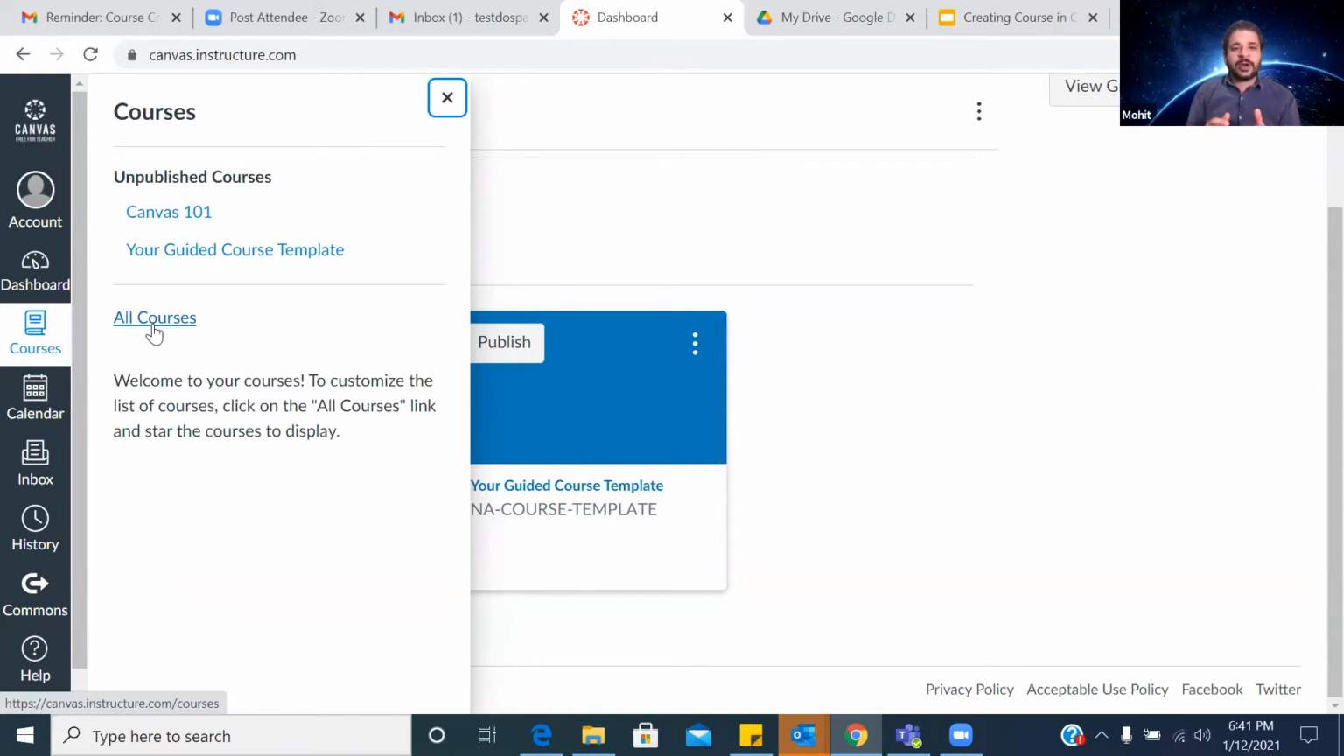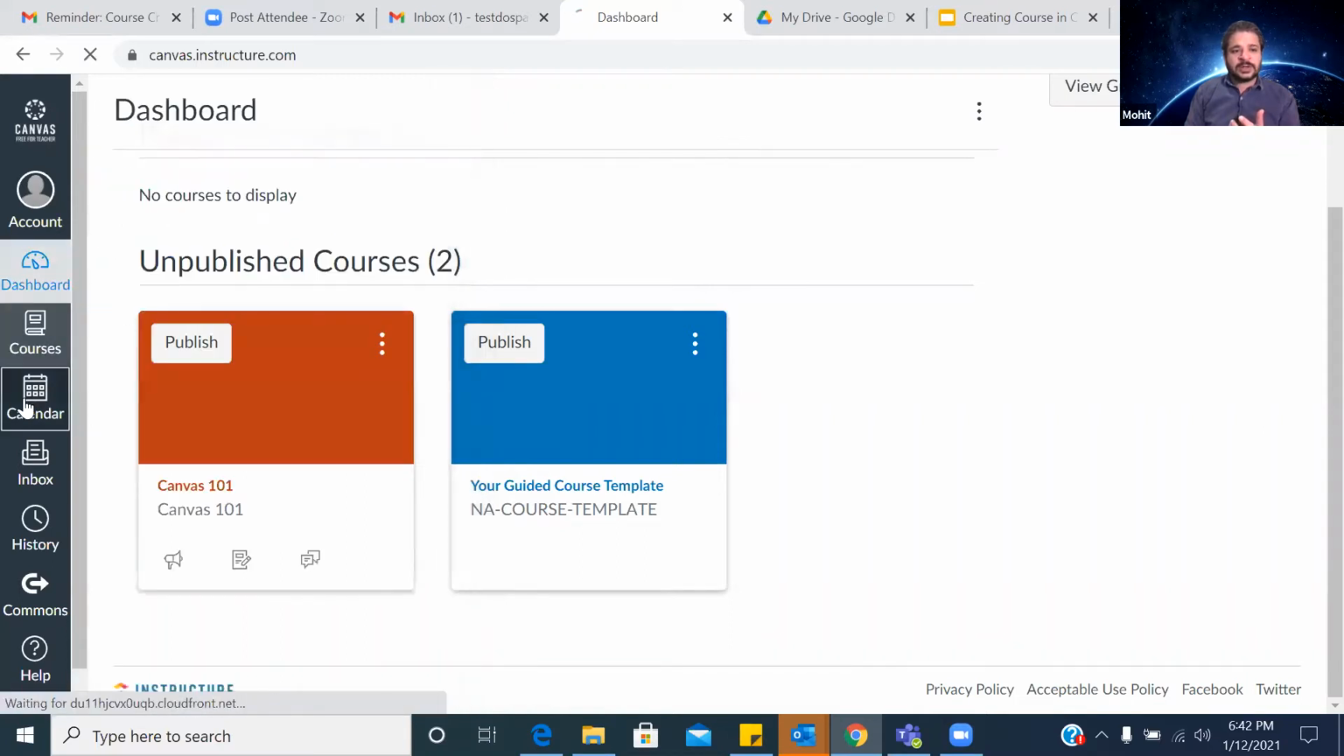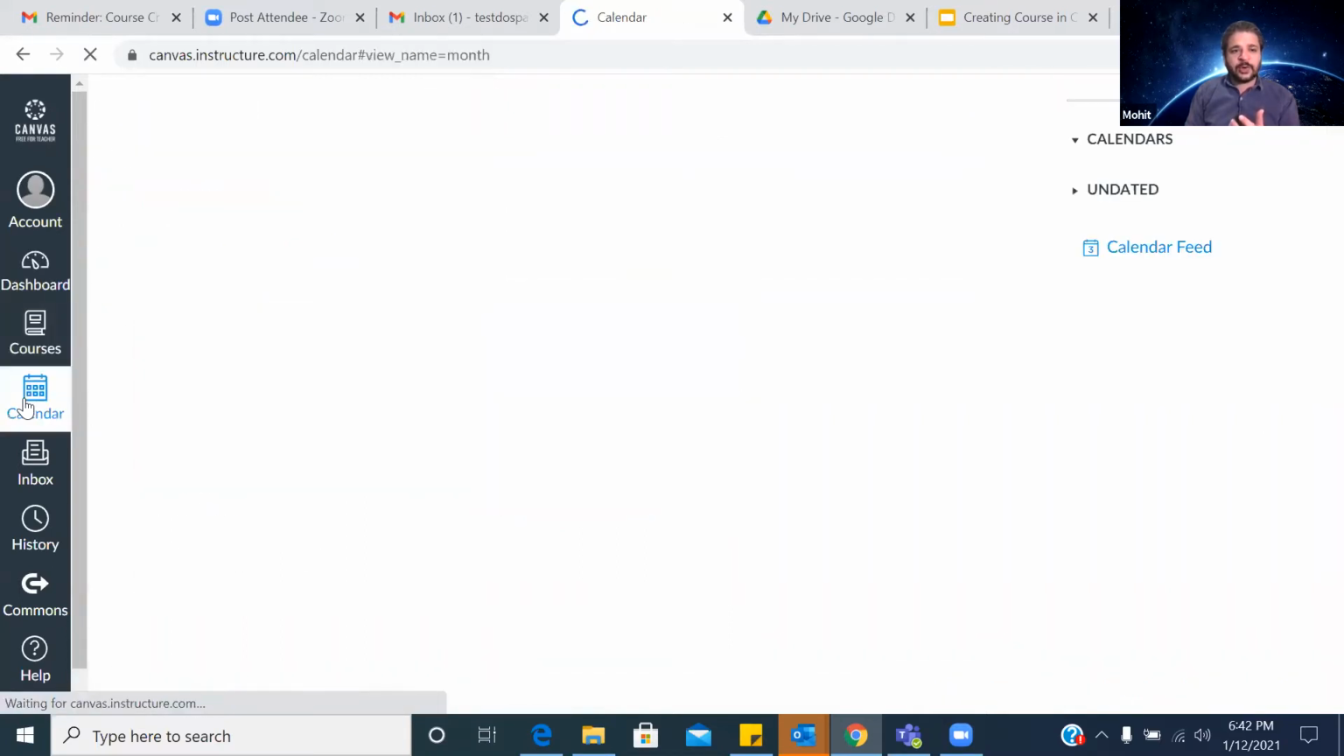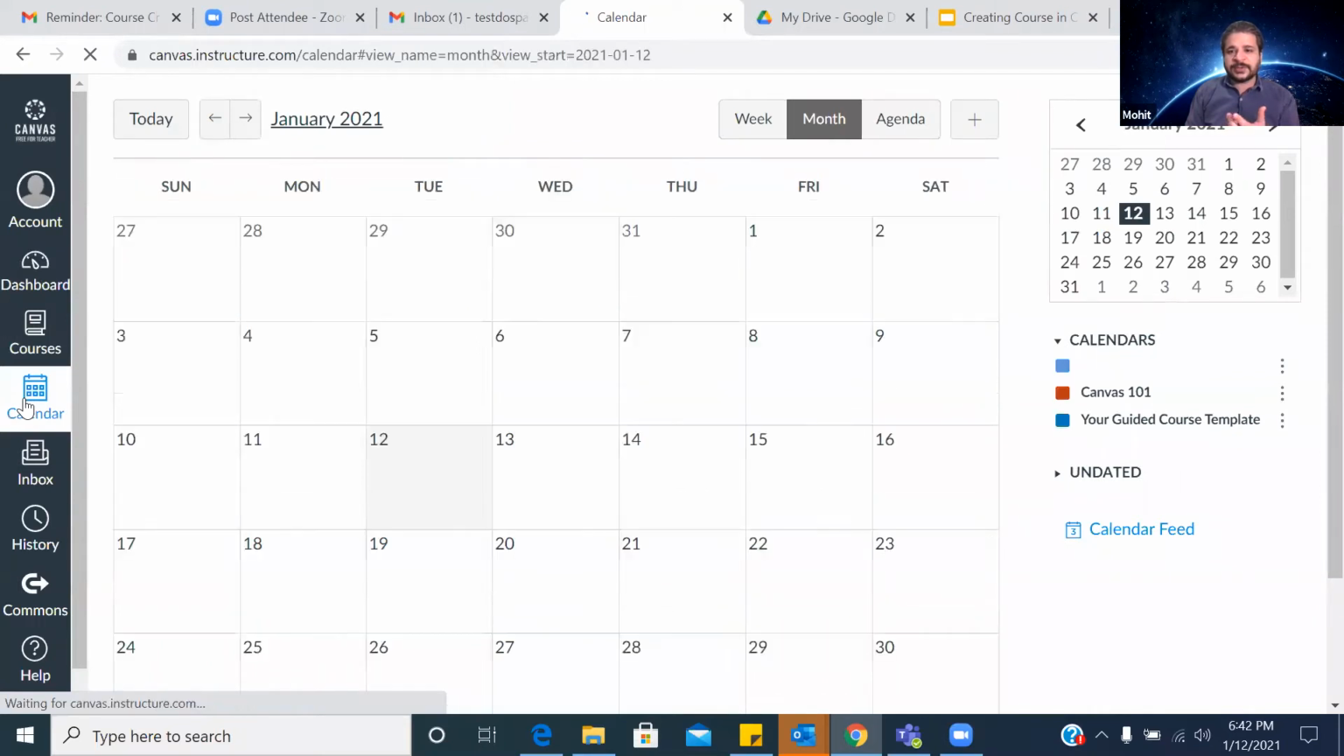So if you are working on a course and worry that students may see what you're doing, you don't have to worry about that, because students will not be able to see the course unless you publish it. And when you click on all courses, it's going to give you the list of all courses that you have created. And calendar is also one of the things where you can go and add things.